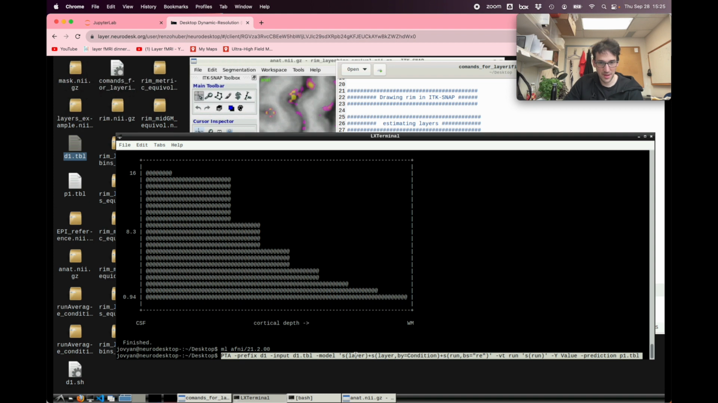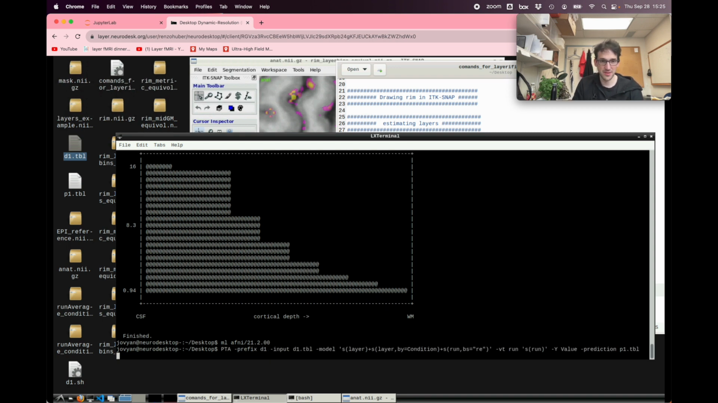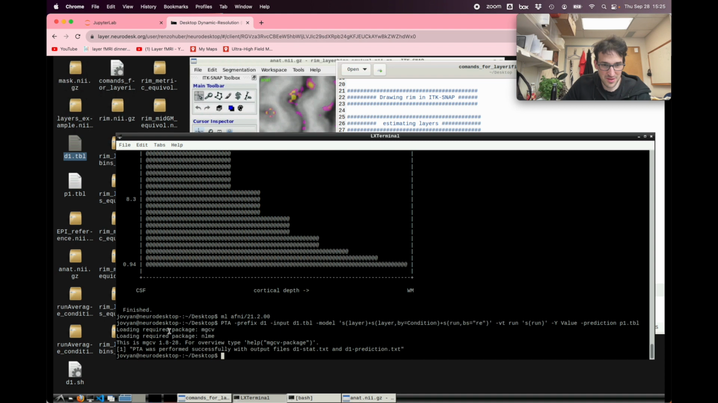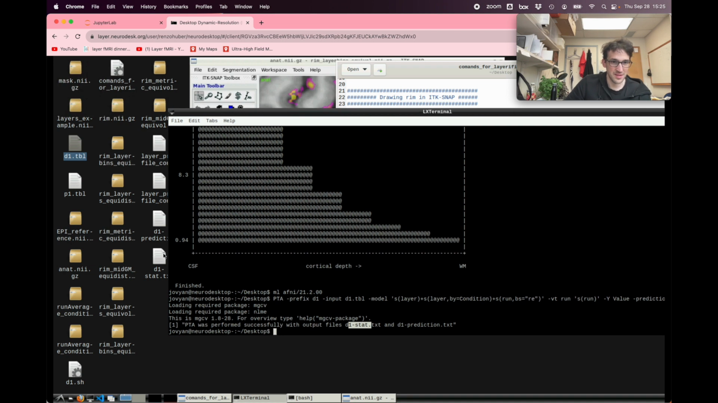We look at the model. Basically, we're looking at the layer effect, and we have the runs as a random effect, which is the model. Then we spit out the prediction as the P1. So if I execute that, it takes a second. It goes through all the runs that we have, looks at the layer profiles, and now it was successfully performed, and we have two outputs, namely the prediction and the stat. Here the prediction, here the stat. Let's look at the stat first. Here this would be our stat file.